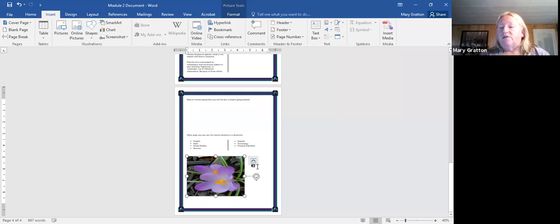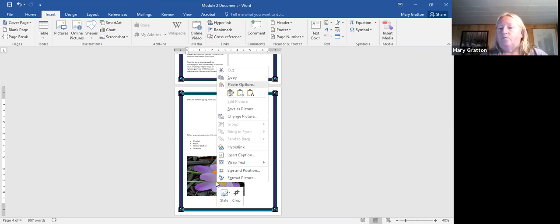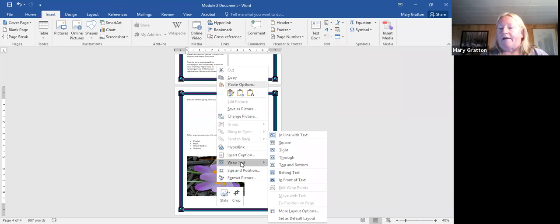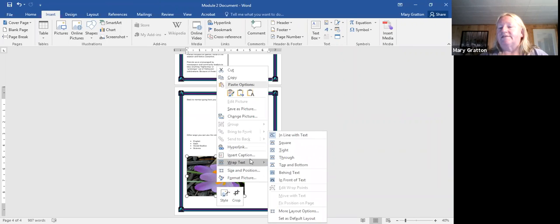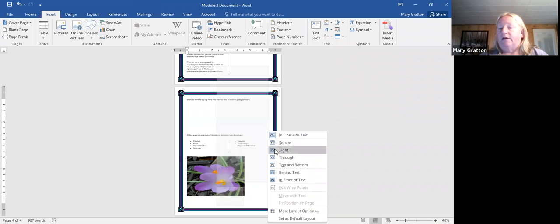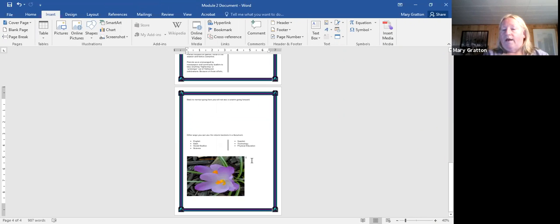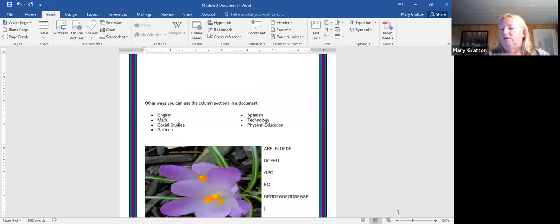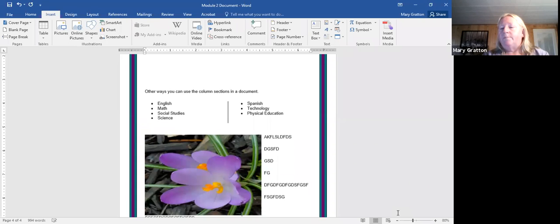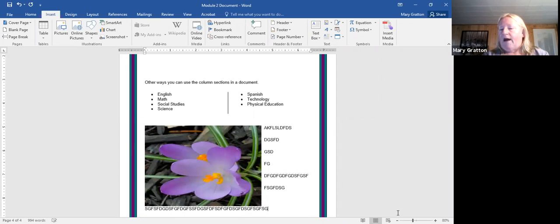But if I wanted to type around it, I would click on the picture, and wrap text is where I would select how I want my text to be. And I'm going to select type. So that takes me right up to it, and I'm going to make my screen bigger over here, and I can just type in right next to it, and when I get to the end, it will automatically pop me right underneath the picture.